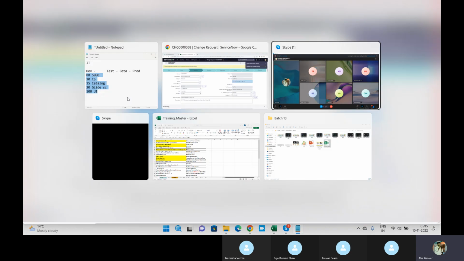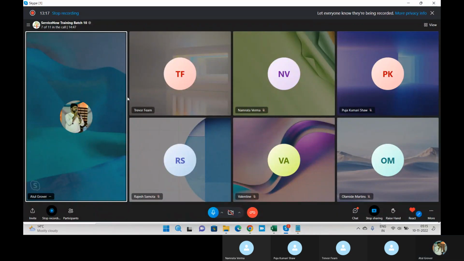What do you think, Trevor? Honestly, I don't know. Okay, Rajesh. Namrata, what do you guys think, how will this work? See, it's a practical example I'm giving, right? That I want to move my changes from one instance to another instance. How can I do that?